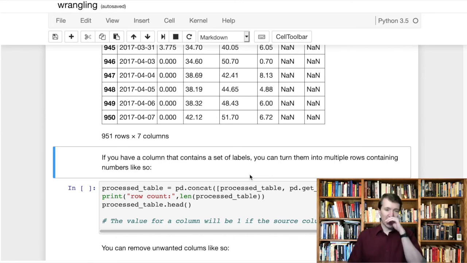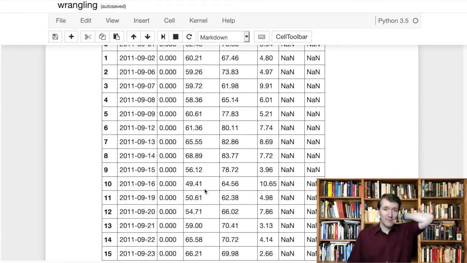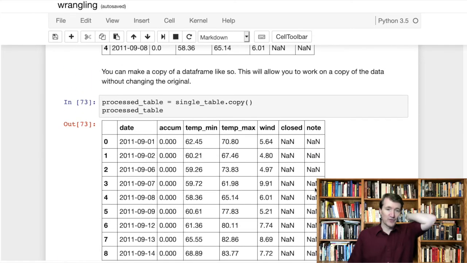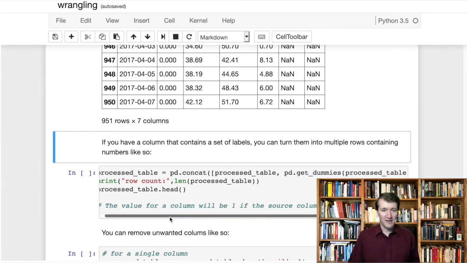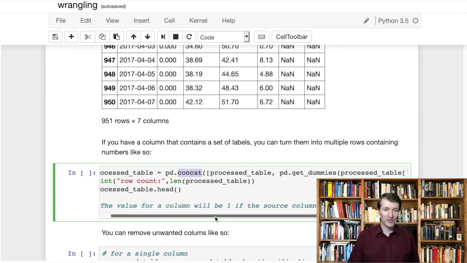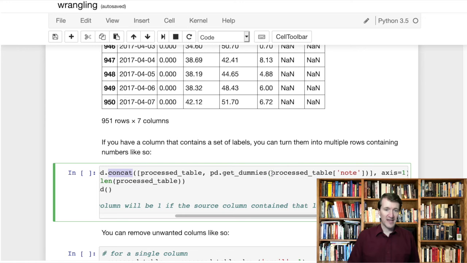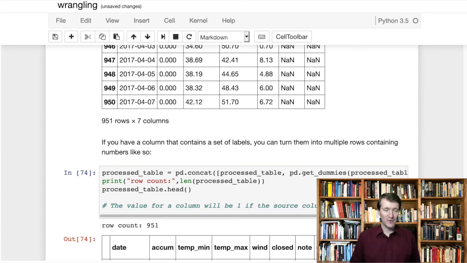So here what we're going to do is, if you have a column that contains a set of labels, you can turn them into multiple rows containing numbers, right? Because remember, we want to turn everything into numbers, but these notes are not numbers. So this is a fun little bit of code. It's going to use this thing called concat, which means sort of add on to each other. You don't really have to understand how this one works just to get a feeling for it. But it's going to take this process table, the notes column, and run it through this thing called get dummies.